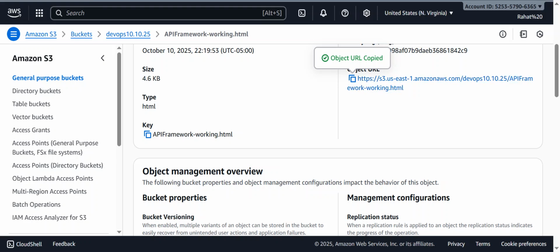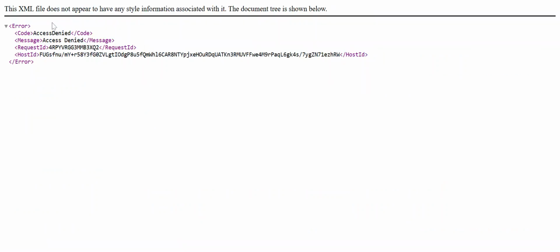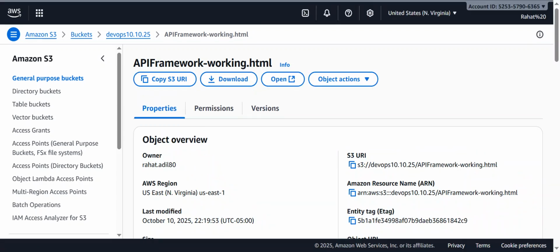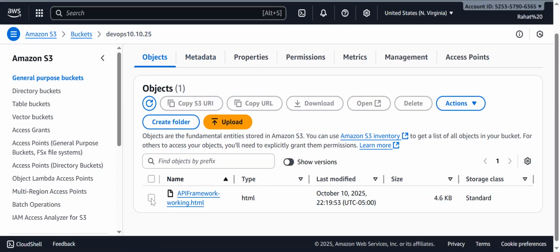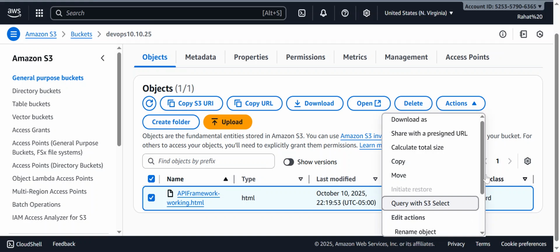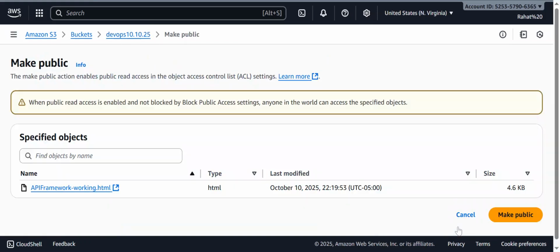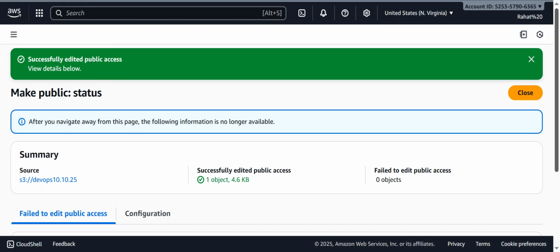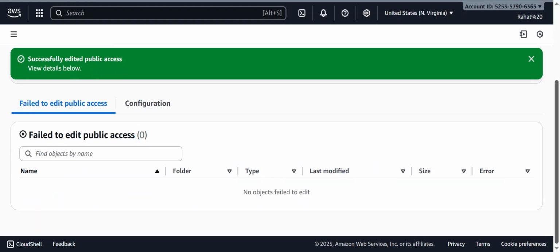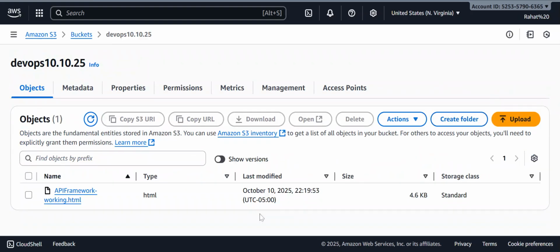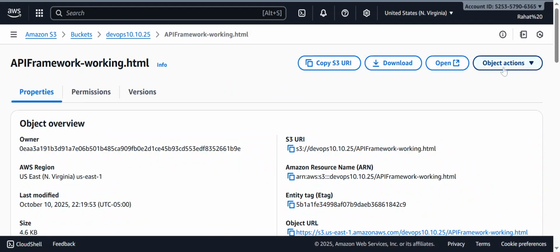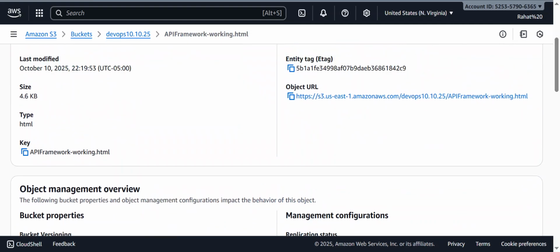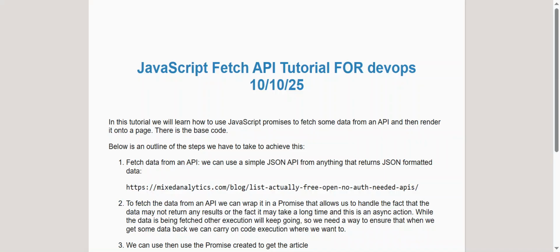Let's play. Okay, so it says it does not appear to have, because we don't have the permission. So what we're gonna do is go back here, and then we're gonna go again to our bucket. We click here and then actions, and then we're gonna make public using ACL again, and then make public. So now you will see, let's close this one, and then click this file, copy your URL. So see, now we have the changes over here.